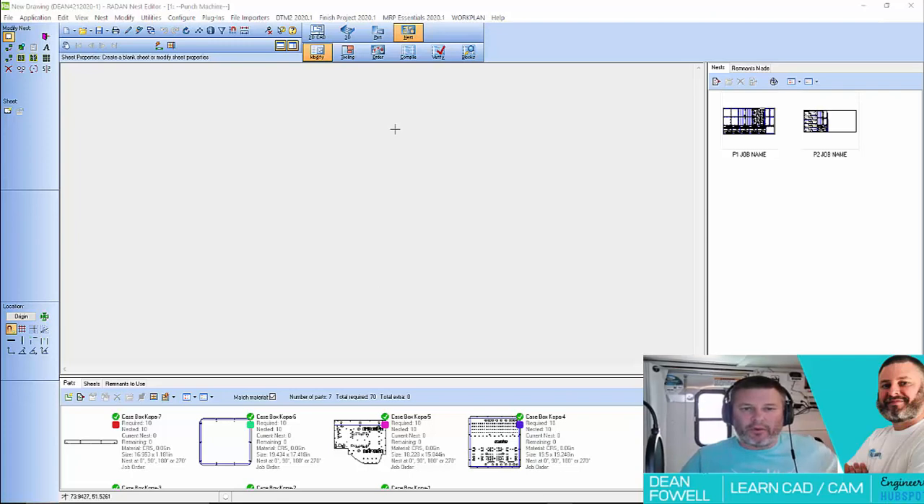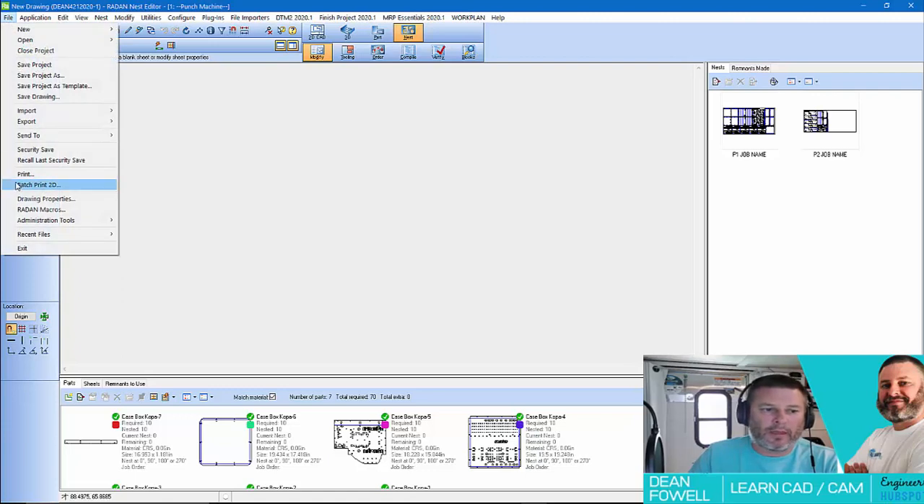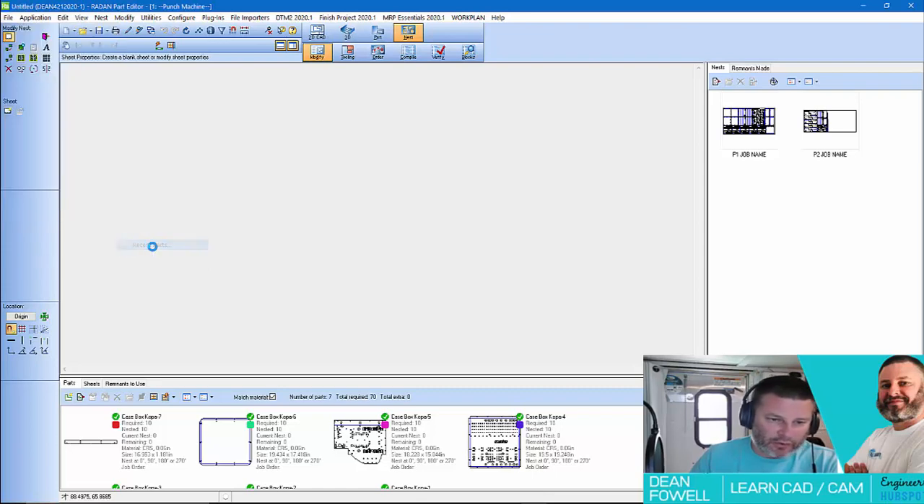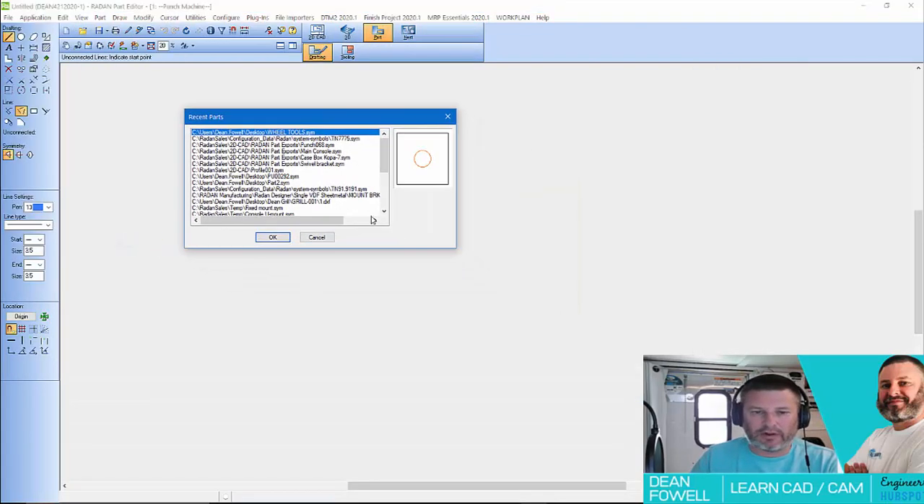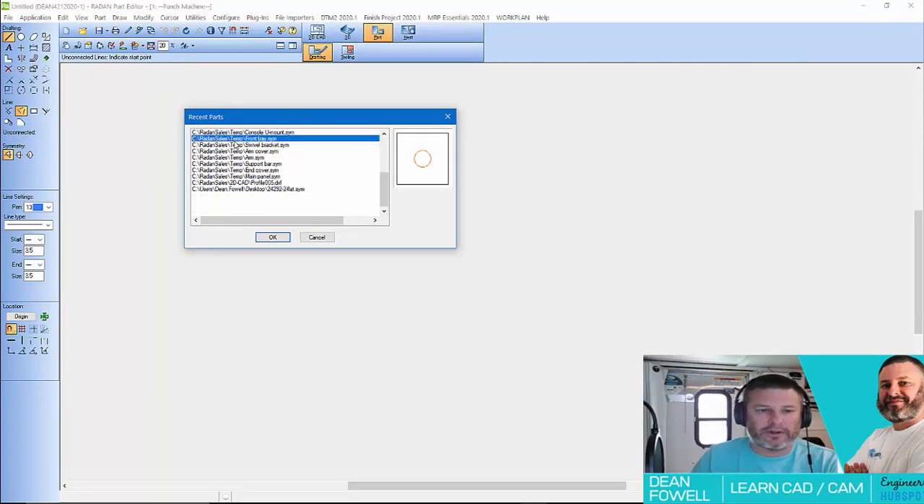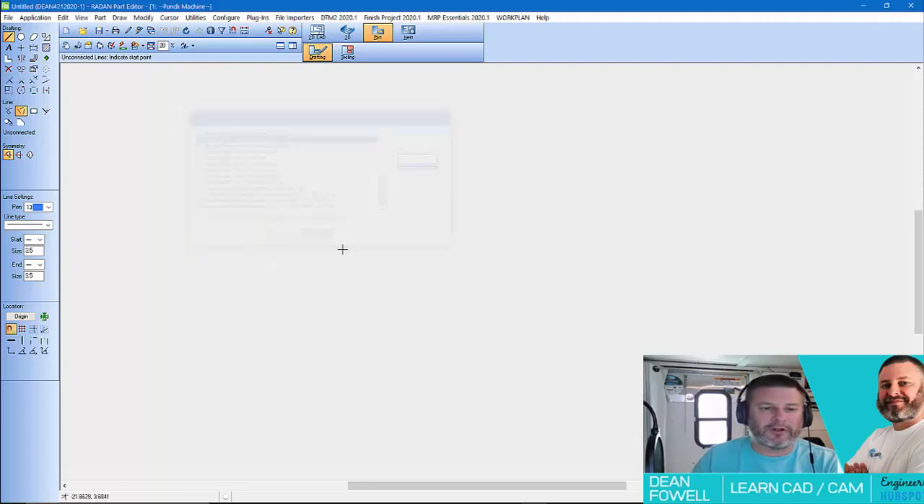At the moment, when you open files in RADAN, there's a couple of different ways you can do it. You can go File, Recent, and you can go to Recent Drawings, Recent Parts, or Recent Projects. So if I go to Recent Parts, I can open Recent Parts. It's going to take me to a little dialog box of all these parts that I've opened recently and keep them in there, right?